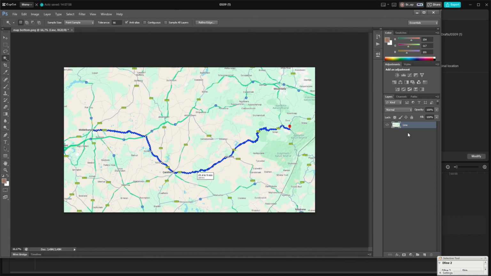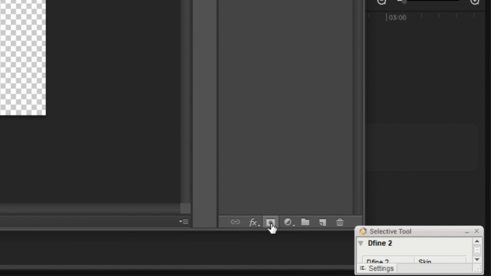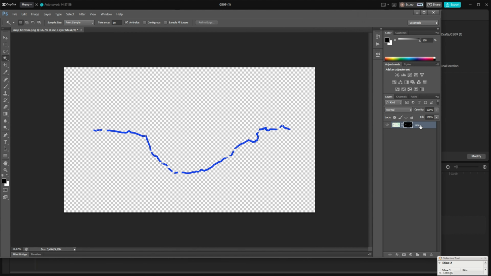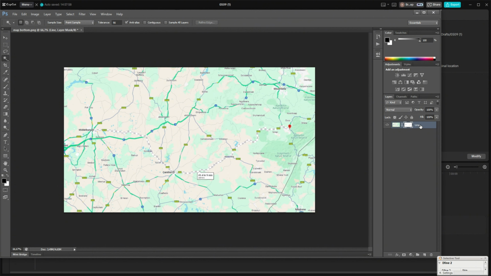Okay, once that selection is complete, go back to this layer, and we want to create a layer mask. Click on this little icon here, and a layer mask will be created. And we hit Control and I to invert that. We now have, as you can see, where the blue line was, a transparent line.